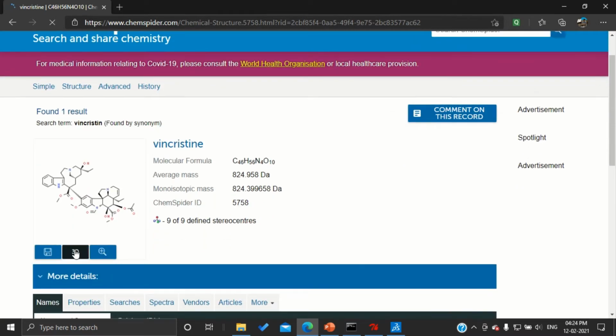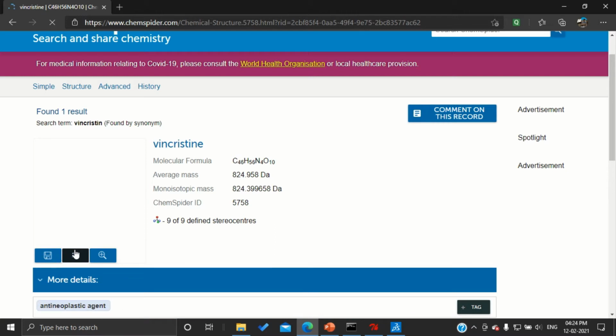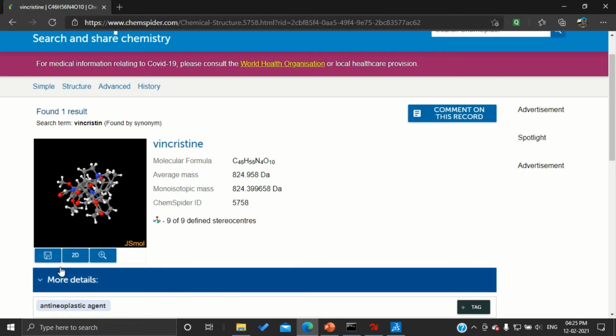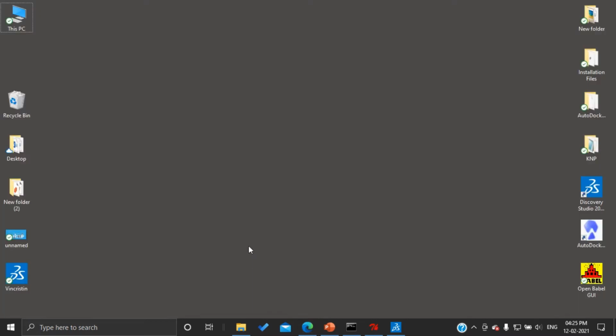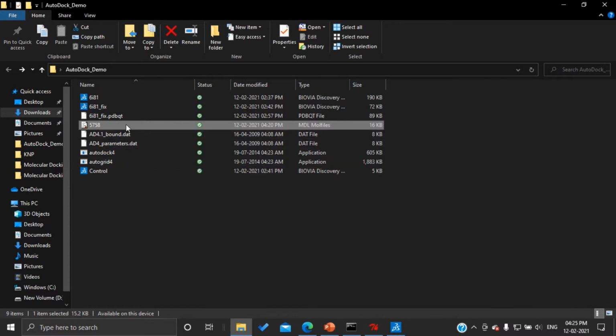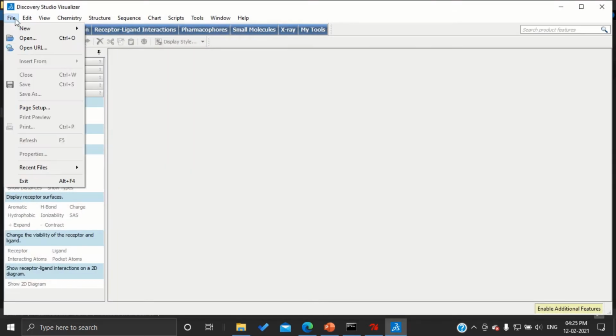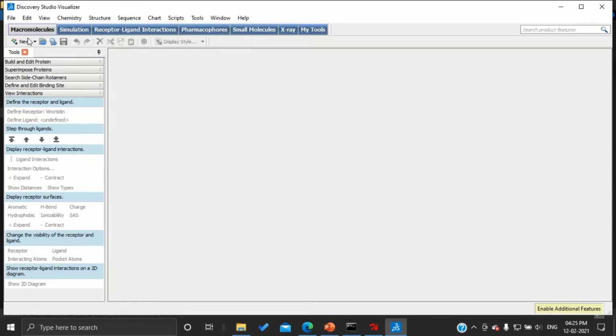I am going to take the 3D structure. Once the structure is loaded, we are going to save this. So the 3D structure was downloaded in mol format, and now we are going to see it here, and this is in MDL mol format. We have to convert this into PDB format so that AutoDock can read this. So now we are going to open this in Discovery Studio.